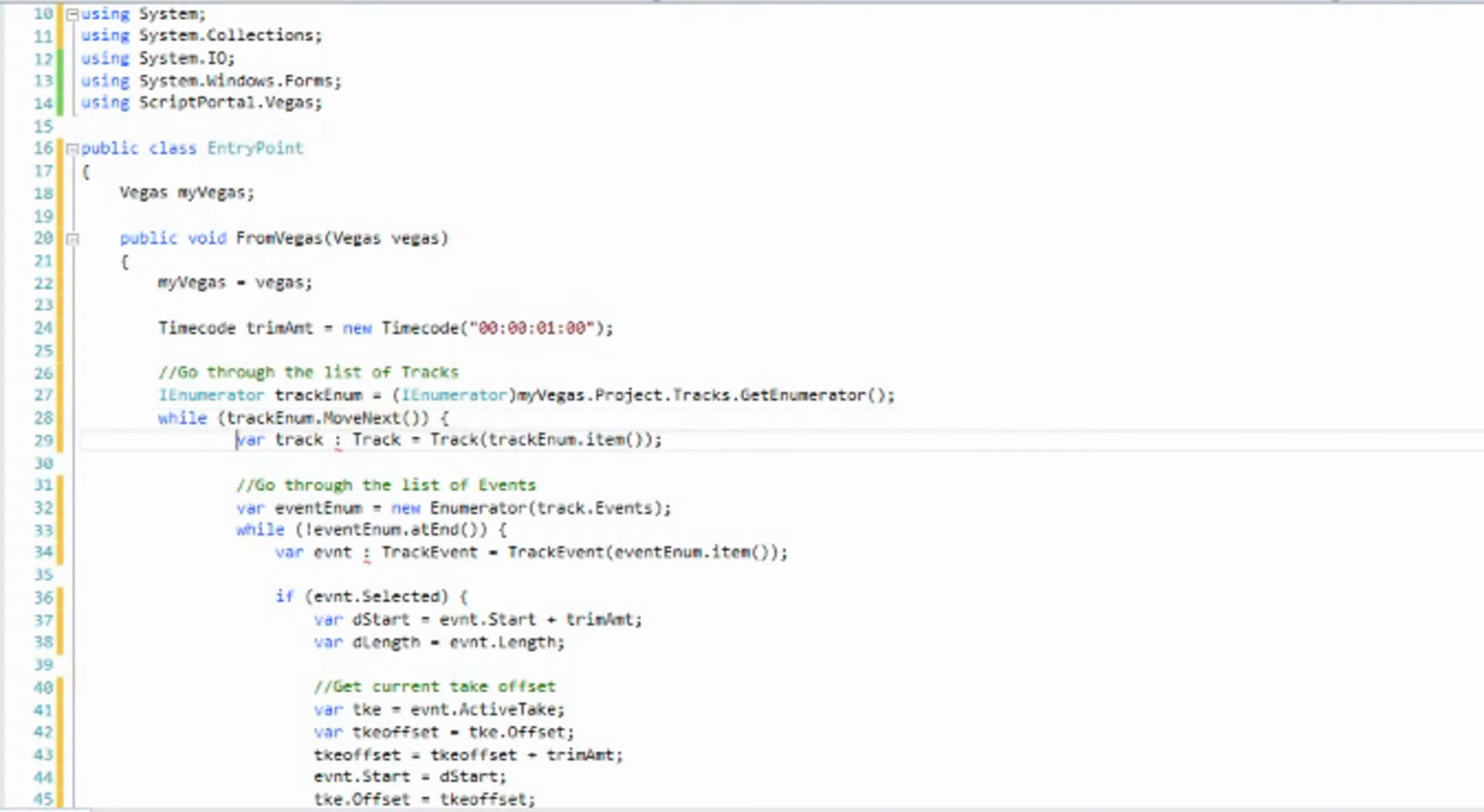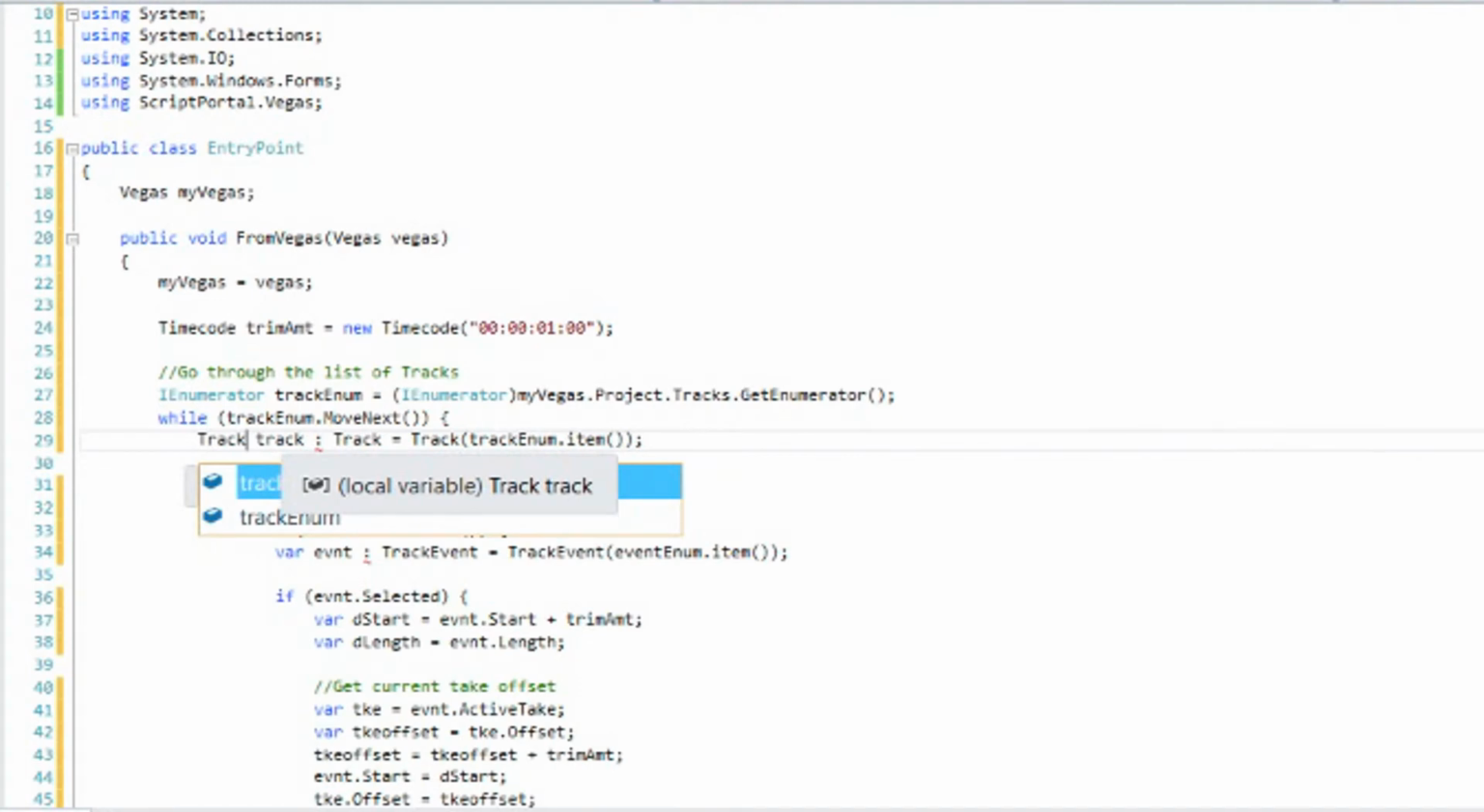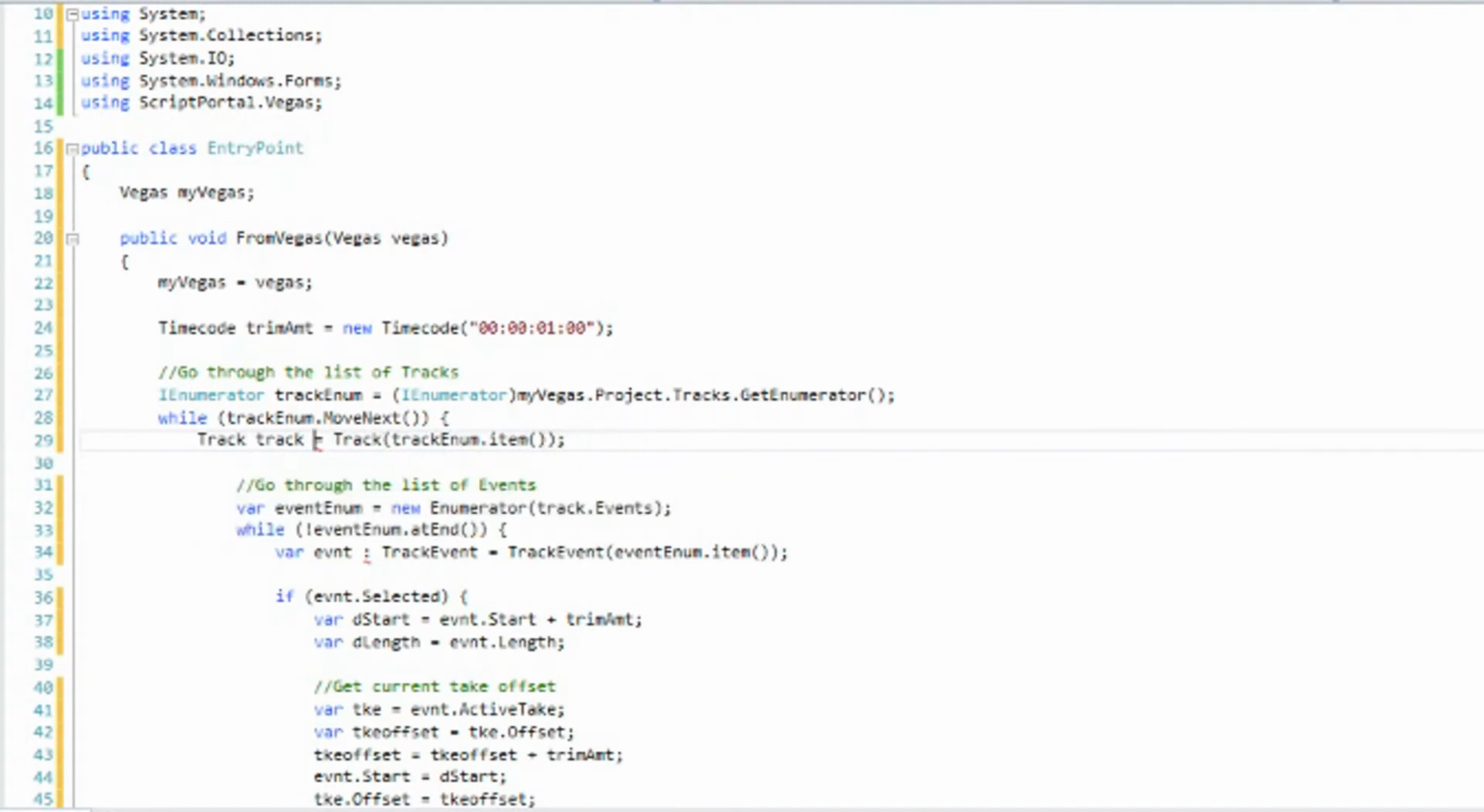For our next line, we're going to get a track. So let's change var to Track. And the variable name is track. So we will get rid of that there. And then we're going to force it to be a track, so we'll put parentheses around the word Track. And then we're going to look at the current trackEnum. So we change this to Current.